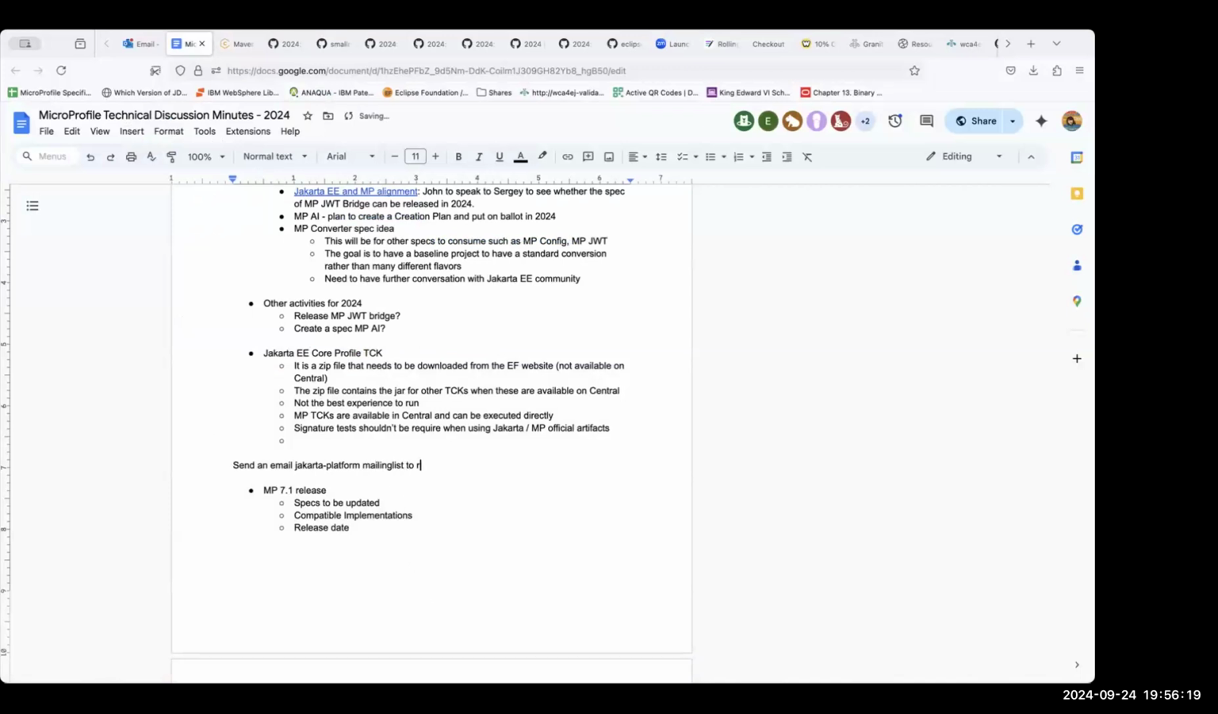Just to clarify, I'm not against the signature tests, right? I understand that they are still required for our implementation, but what I'm saying is that for implementations that do use the official jars, they shouldn't be required, right?